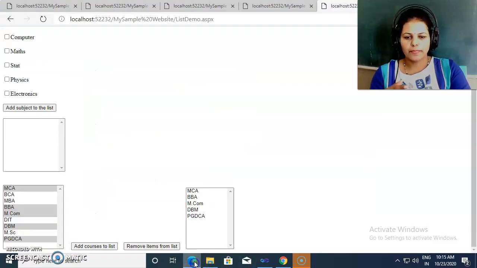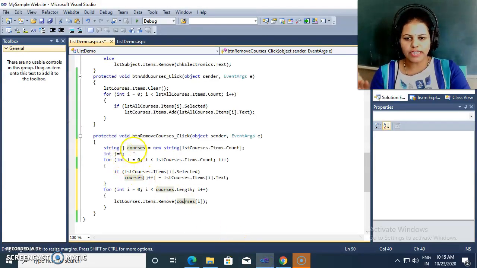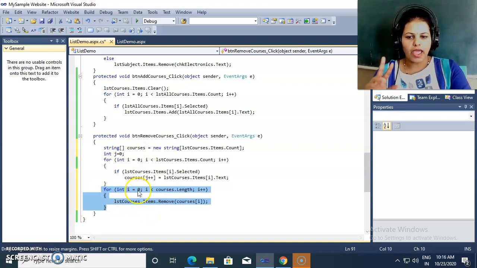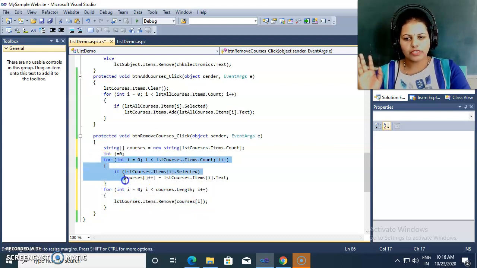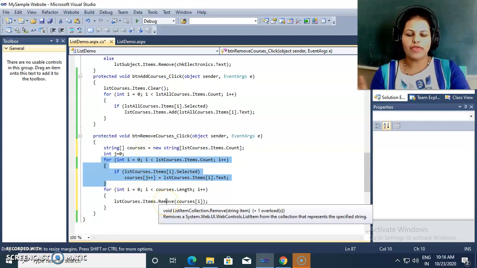Whatever the courses present inside the array, we access all those. If the user selected BBA and DBM, then BBA and DBM we are storing inside these courses. So there are 2 elements inside these courses. So this for loop will be executed 2 times only, and those courses we are removing from this list box. So we are storing all the selected courses inside this array first. We are not directly removing from it. We are storing first, and then inside another for loop we are removing.